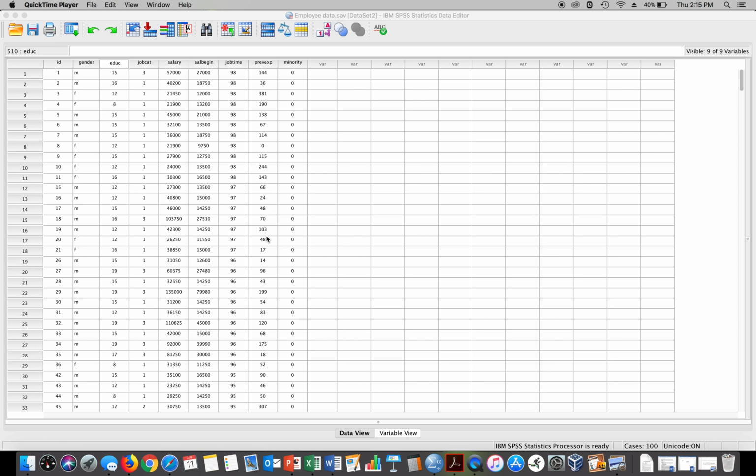We're going to go over how to analyze the differences between values using a dependent t-test. In this particular example, we're going to look at salary at the beginning and current salary and see if the changes in salary are statistically significantly different for this whole population.